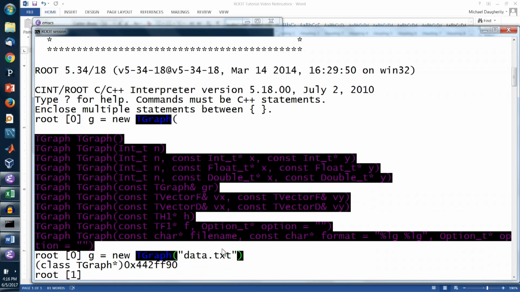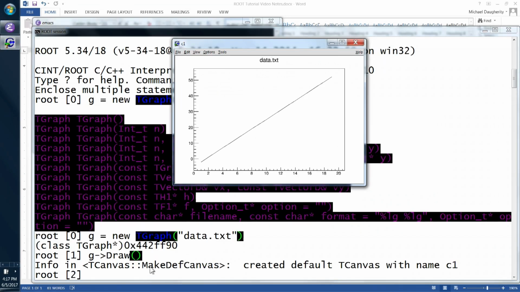So now we need to draw this. So g->Draw. Let's see what we've got. My data points are hiding under there. They're invisible. They've been connected with a line. So let's see how we can control this.